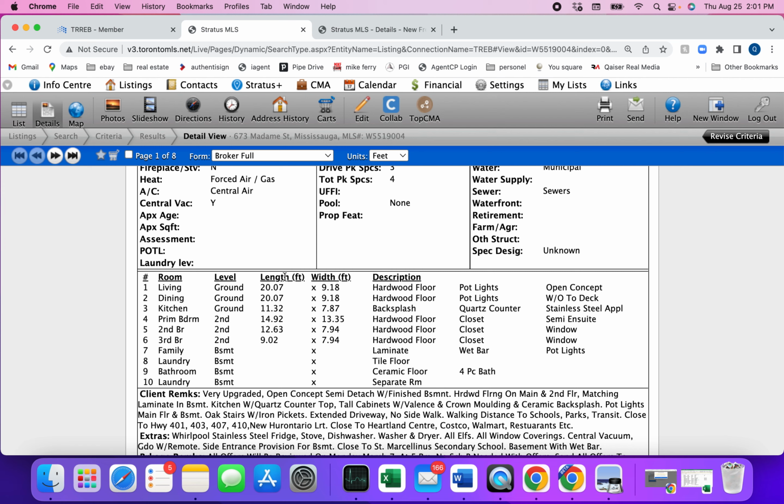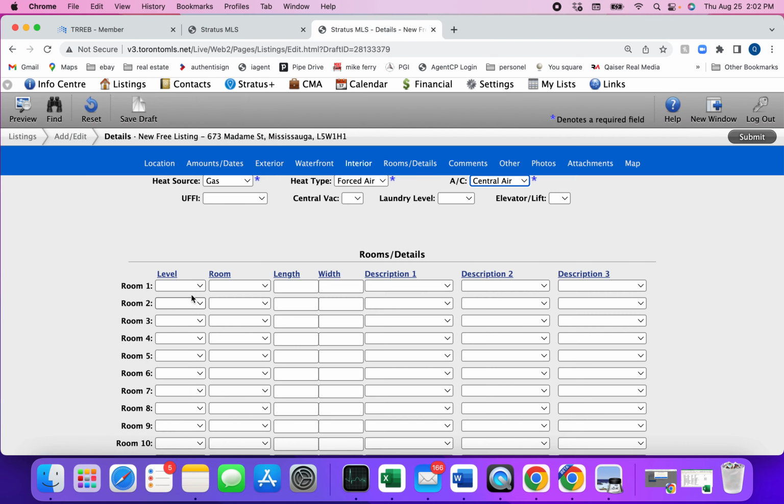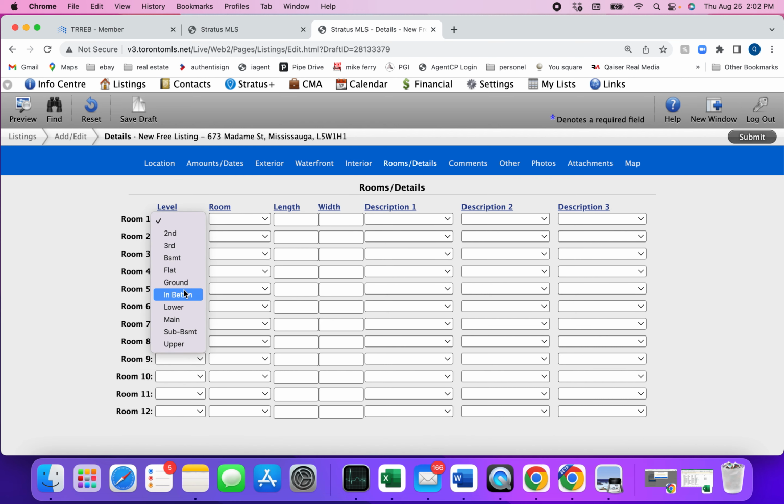To do it in meters, on the top of the listing where it says units, instead of feet you just press meters. As you can see, all the dimensions have changed into meters. So now you can copy and paste. I'm just going to copy one to demonstrate how to do it, but you can do them one by one and put all of them. Right now I know it's living and ground, so I'm going to go here. The level comes first, so I'm going to pick the level as ground, or I can say it's main, but right now ground.